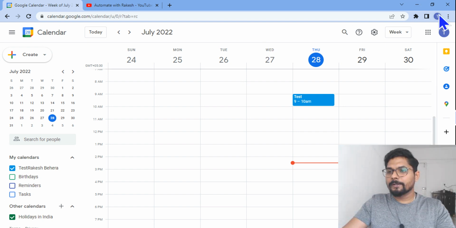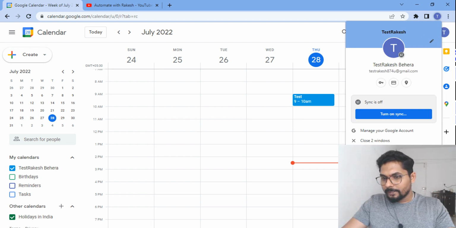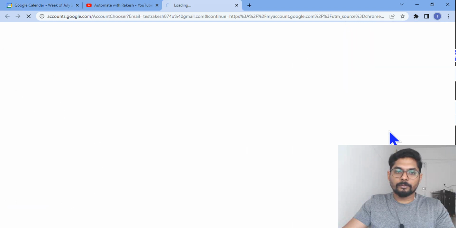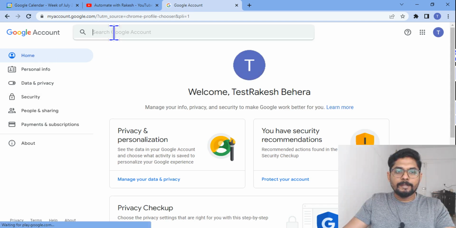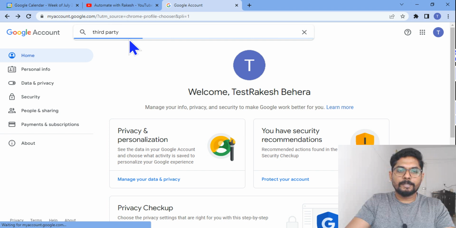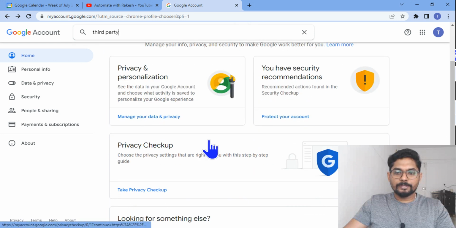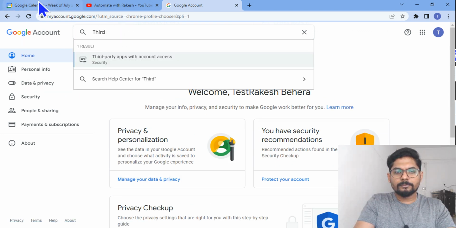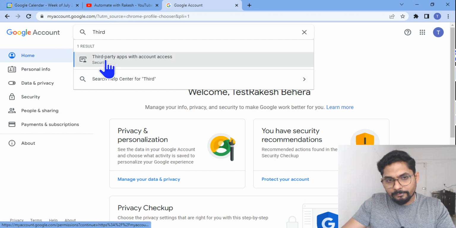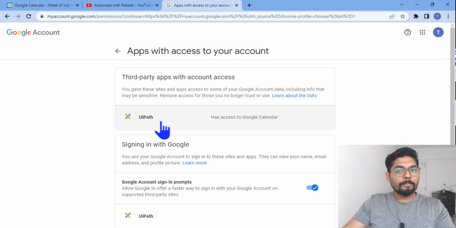Let me show you how you can do it. Click on your profile icon on your Google Chrome browser and go to manage your Google account. Here, simply type third party in the search on the manage account page and hit enter. If you type third party apps with account access, this is what you need to click. Here you can see UiPath has been given access.